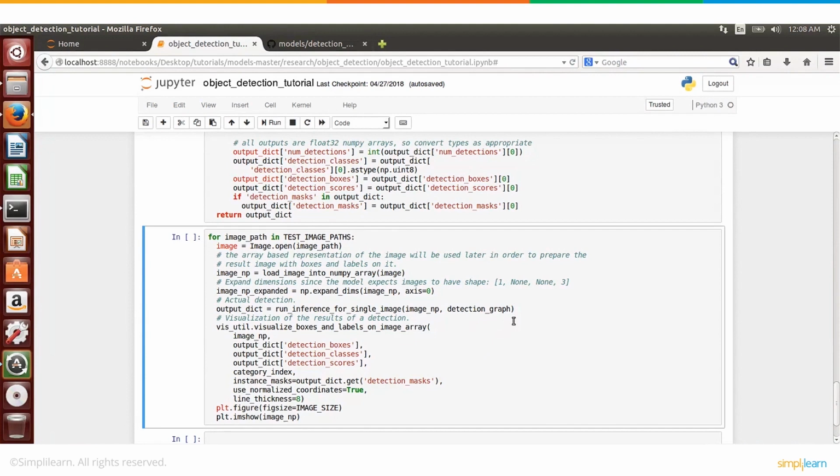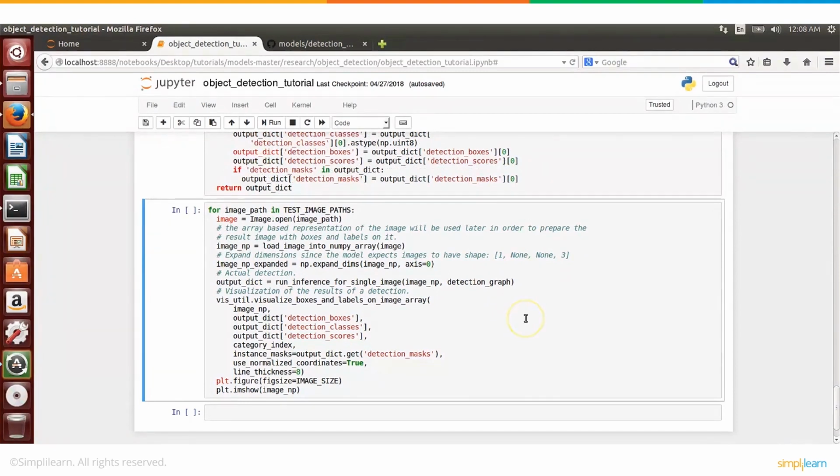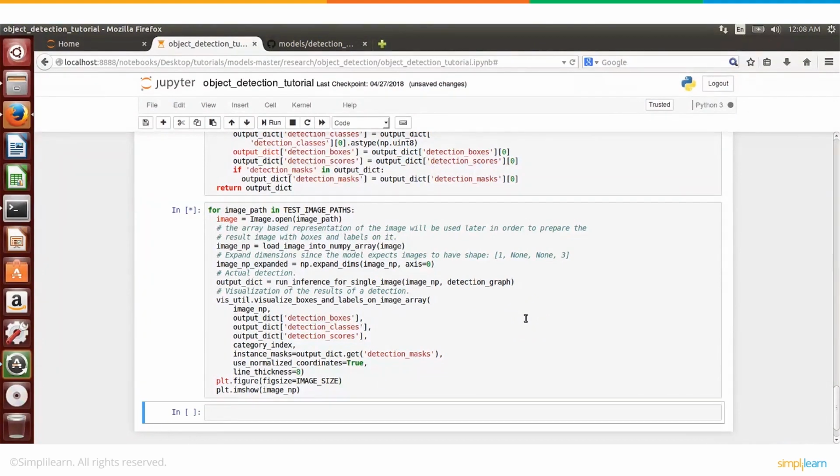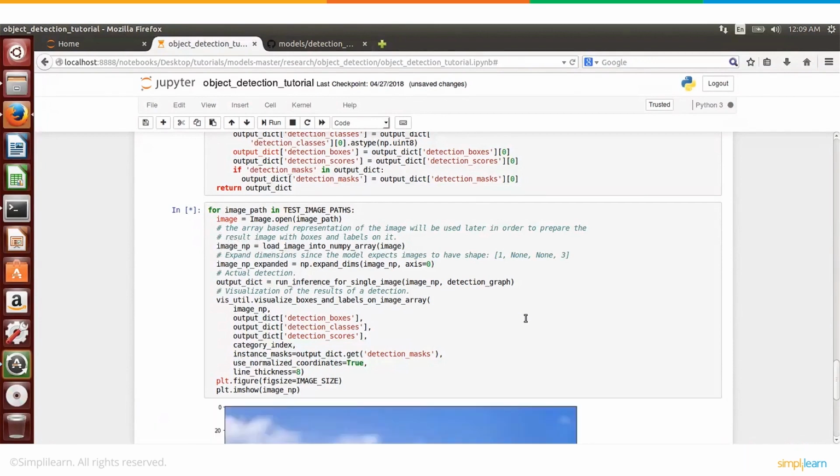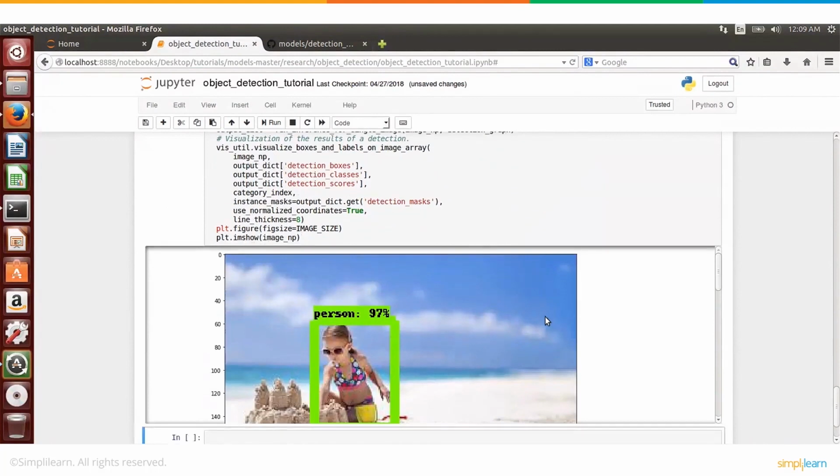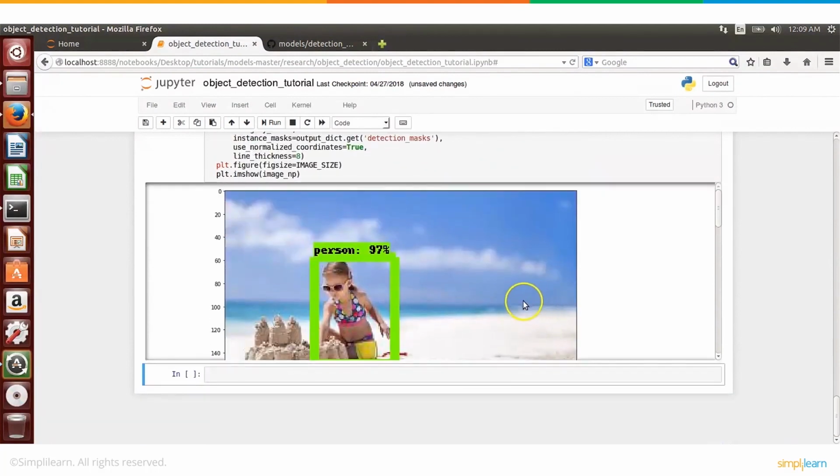So now that we have all the pieces together, the last cell is where all the action takes place. Let's run this and see how it looks. This may take a little while. Now there are 3 images, so let's see what it detects. There we go. The first one, it has detected a person with 97% accuracy, which is pretty good.